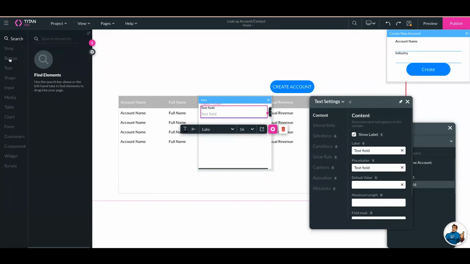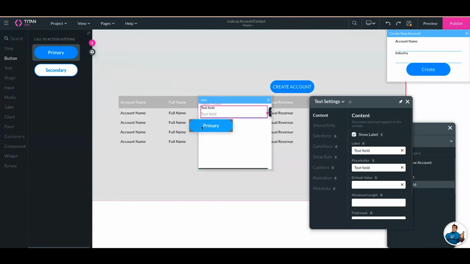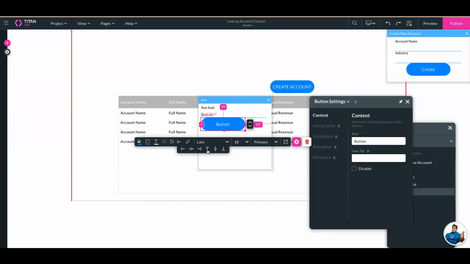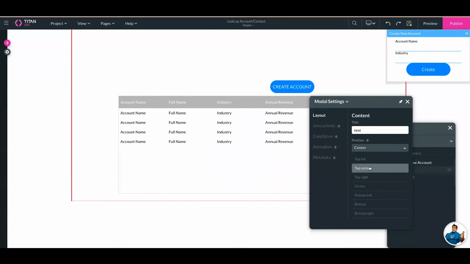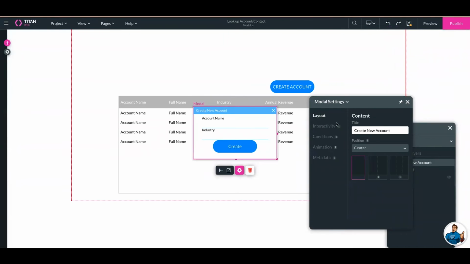So same thing, you would go for a button, drag and drop. You can always style it however you want. But let me go ahead and show you the one I already created. It's already configured. So let's bring it back to the center. There we go. Let's save and preview.